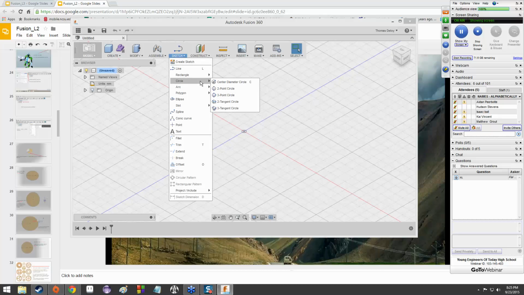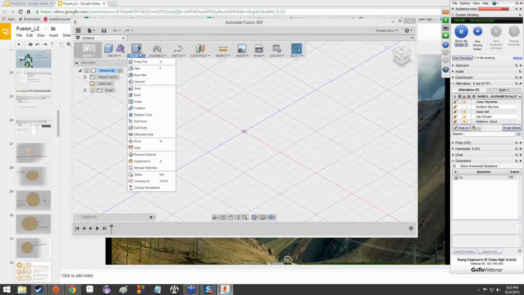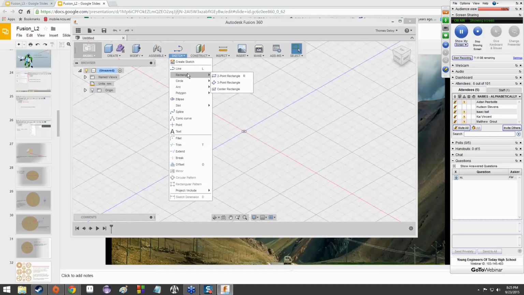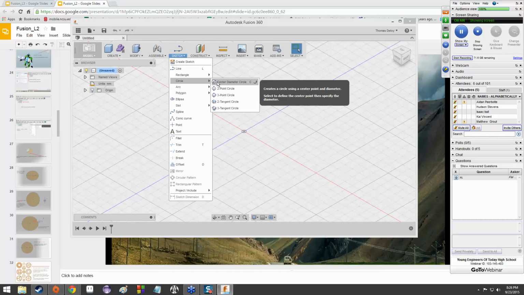This is going to be a center diameter circle, and you notice it has the shortcut C. A few of the drawing tools in Fusion have their own keyboard shortcut, but not all of them do. But this one certainly does, at least. So you could also hit the C key.